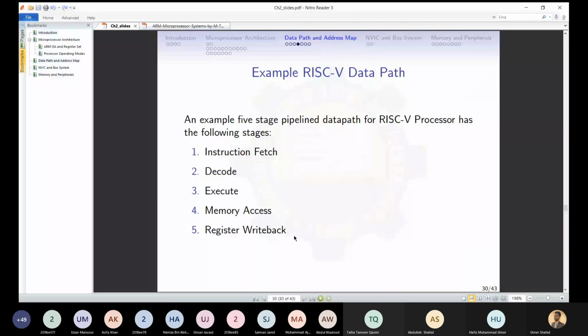Next slide, sorry. Now, in parallel, as we were discussing the ARM architecture, we will also discuss the RISC-V architecture as well. So in the RISC-V data path, whereas in the ARM data path there were only 3 stages of instruction execution, in the RISC-V data path you have 5 stages. The first 3 stages are common. Instruction fetch is common, instruction decode is common, instruction execute is common.